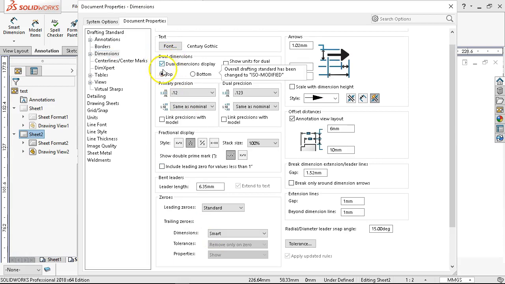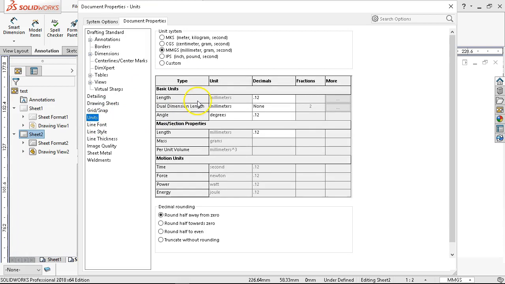Dual dimensions then. I want dual dimensions. Let's go ahead and put my dual dimensions on bottom. And that is going to reference then the units that says my top units are millimeters. Well, they were inches until I changed it. And millimeters in 2 decimal places. And then my secondary units will be inches in 3 decimal places. And let me get out of that.